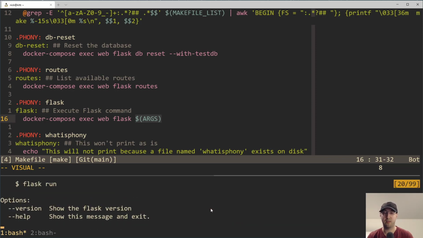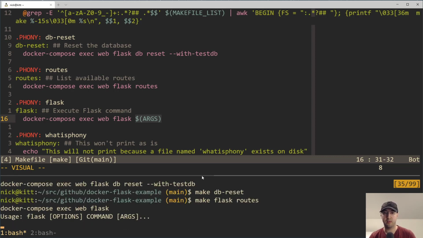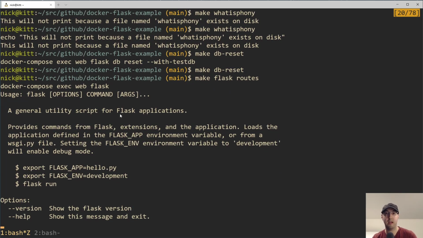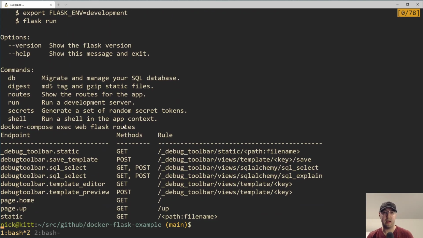Well, actually, it's a little bit more involved than that. Let me make this a little bit bigger by zooming in just so we can see more at once. So I ran this make Flask routes command. This is actually just outputting docker compose exec web Flask. It's like it didn't even see the routes argument at all. And then what we're seeing here is the output of Flask's help menu. If you just happen to run Flask with no arguments at all, this is the help menu you're going to get. But right after that, it actually went and ran this other make task, which is Flask routes, and then we see the output of that.